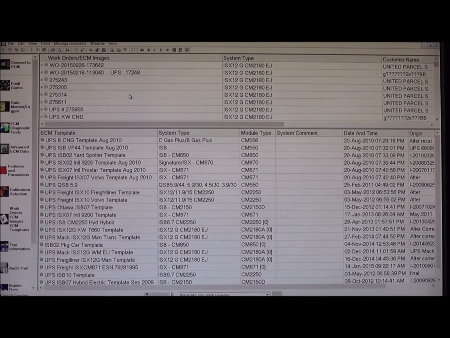This video demonstrates how to create an ECM image for the Cummins ISX12G engine using the Cummins Insight Service Tool version 8 or higher. This software is installed in UPS's Service Bay Diagnostic Tools, or SBDTs. This is one of the most important diagnostic processes to be able to perform when diagnosing the Cummins ISX12G engine.